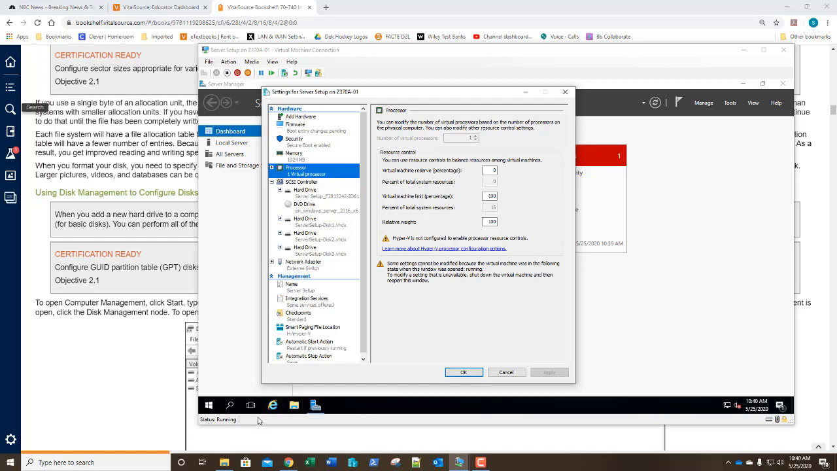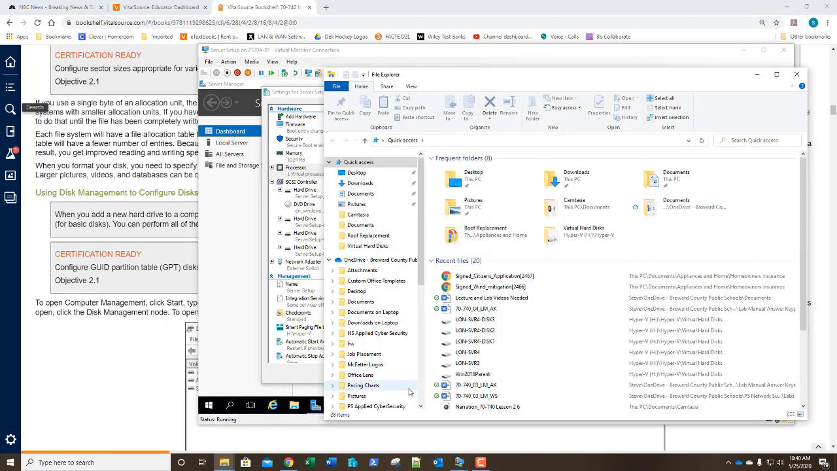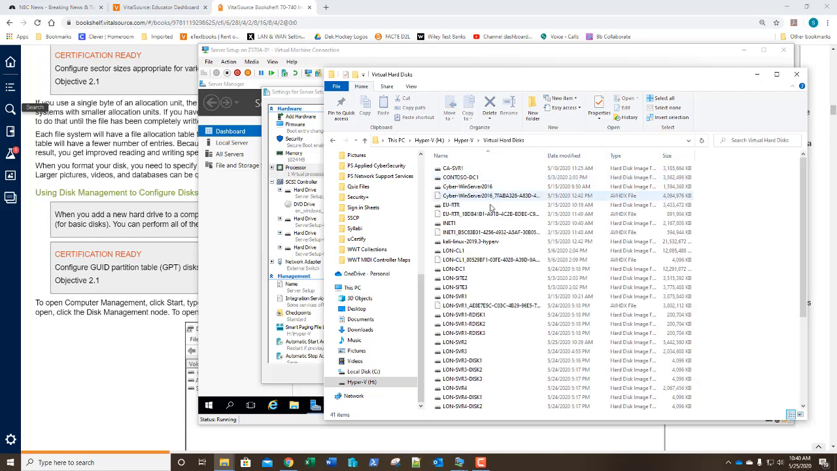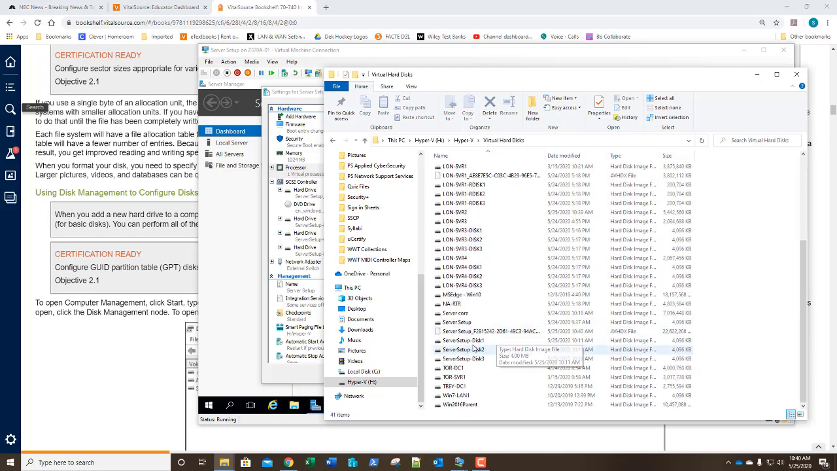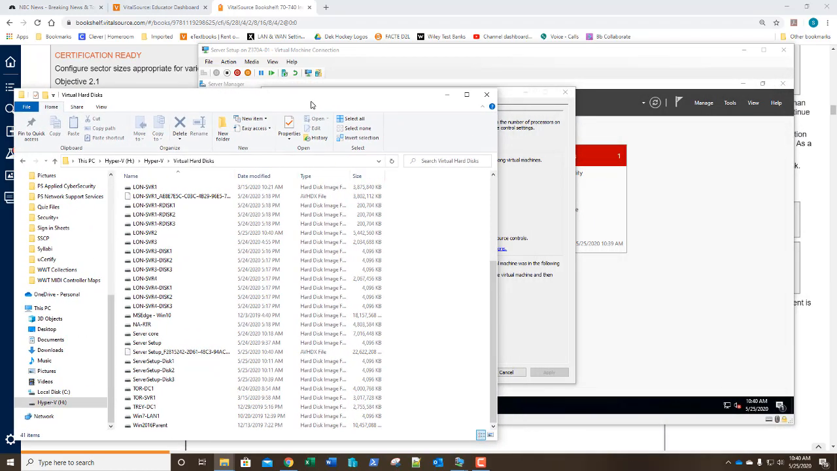Let's take a look at that storage. Where's my Hyper-V storage? Right over here. Hyper-V, virtual hard disks. Let's scroll down. Server setup disk 1. Look, it's 4 megabytes in size. I haven't done anything with these disks. We'll come back to this in just a minute. In fact, what I'm going to do is move it over here so we'll still be able to see it as we're working.